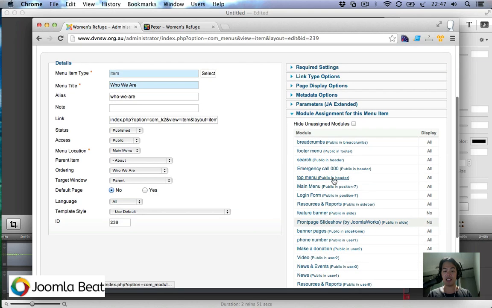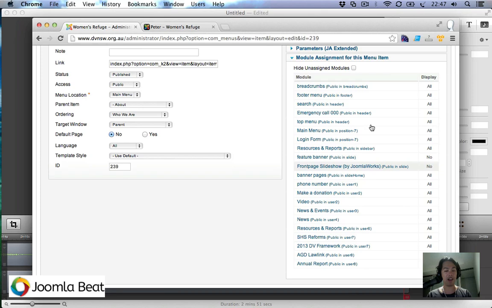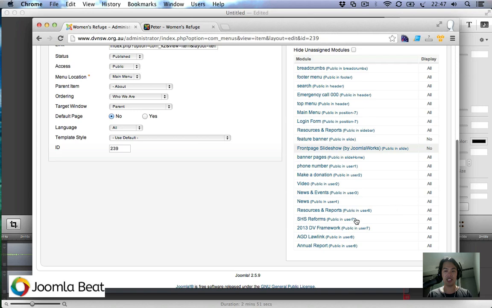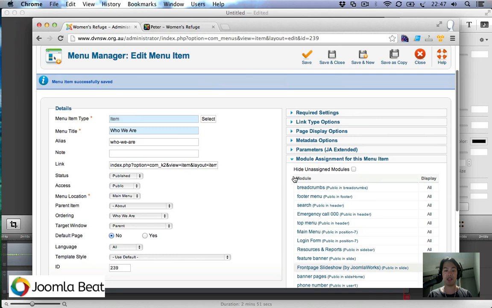Last but not least is the module assignment for this menu item, so we can see where and what modules are actually assigned to this page. Now essentially all the modules should be assigned except for the front page banner. You can see there the feature banner, and that's about it. It's a nice way to figure out what modules are actually assigned to this page. It's a little bit of a reverse module lookup if you didn't know about that.